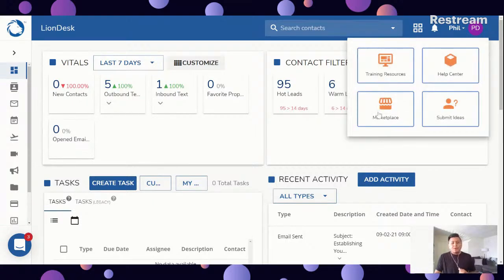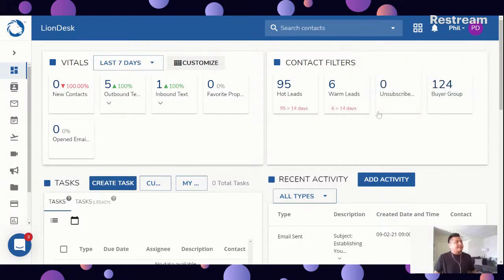Next up is our marketplace. The marketplace is our one-stop shop for features, services, and integrations. Let me go ahead and share the marketplace.